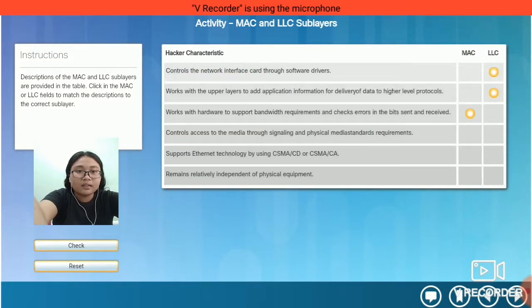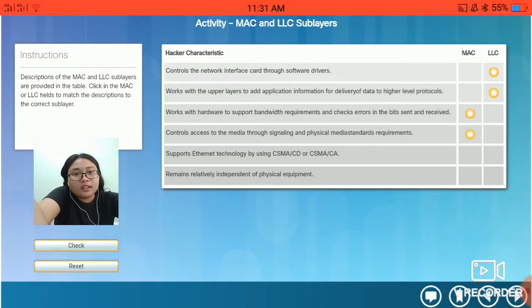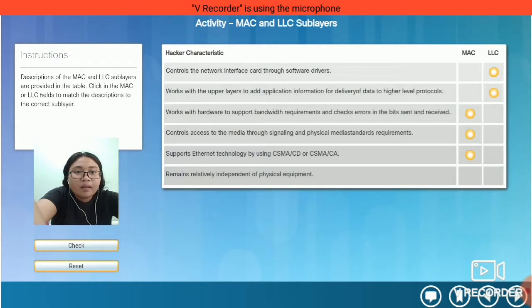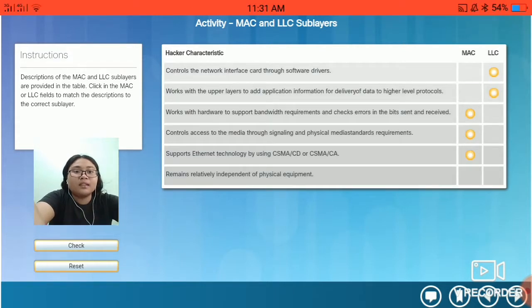Controls access to the media through signaling and physical media standards requirements. I think this is also MAC. Supports Ethernet technology by using CSMA/CD or CSMA/CA. I think this is also MAC. Remains relatively independent of physical equipment. I think this is LLC.